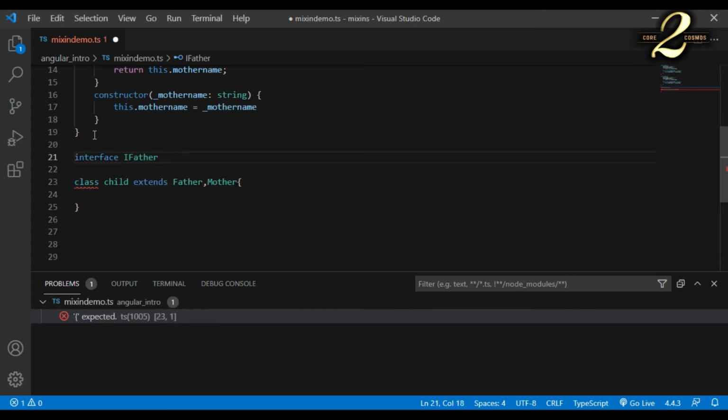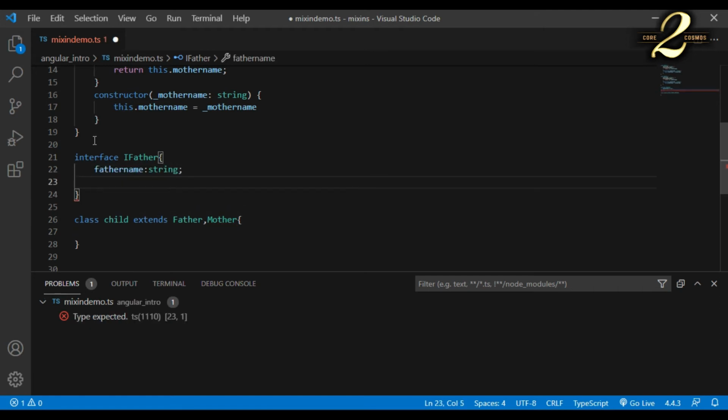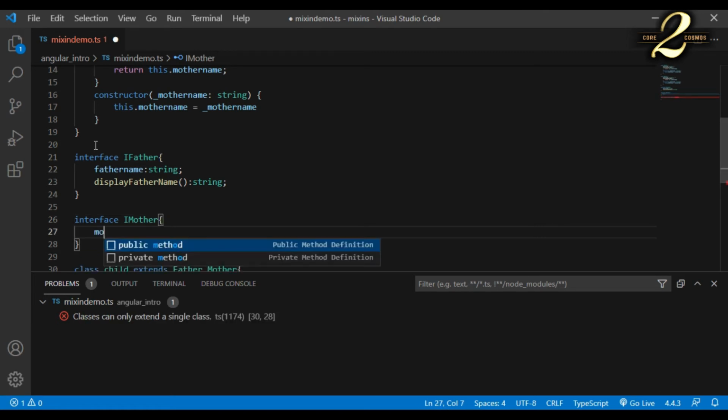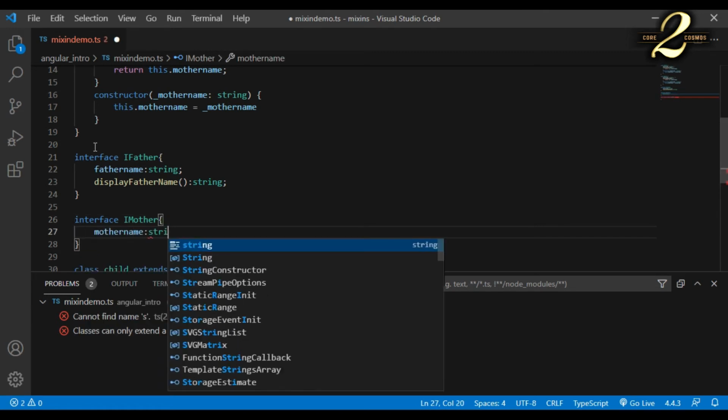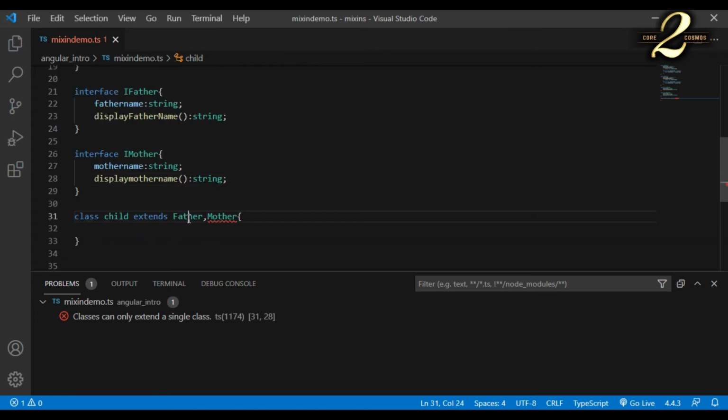I name the interface iFather. I also declare a property fatherName which is of string data type. I also declare one more method in the interface iFather with the name displayFatherName, which is going to return a string value. I also create interface iMother, which is going to have a motherName property with the string data type and a displayMotherName function declaration, which is going to return again a string value.